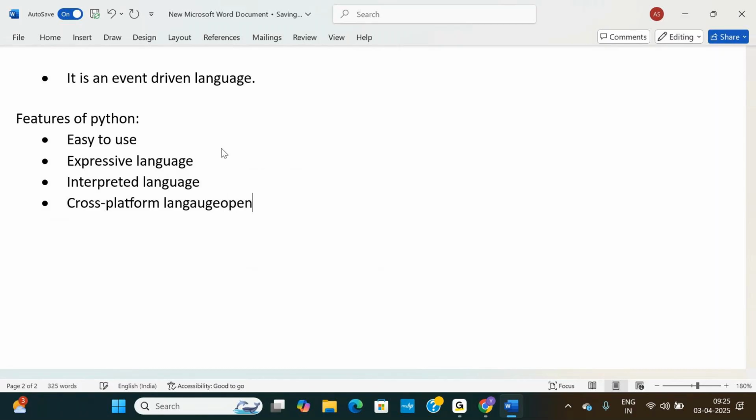Next one, it is open source software. Why do we call it open source software? Are you taking any license to download the software? No. You directly go to Google and download this software. So that is the reason it is open source.